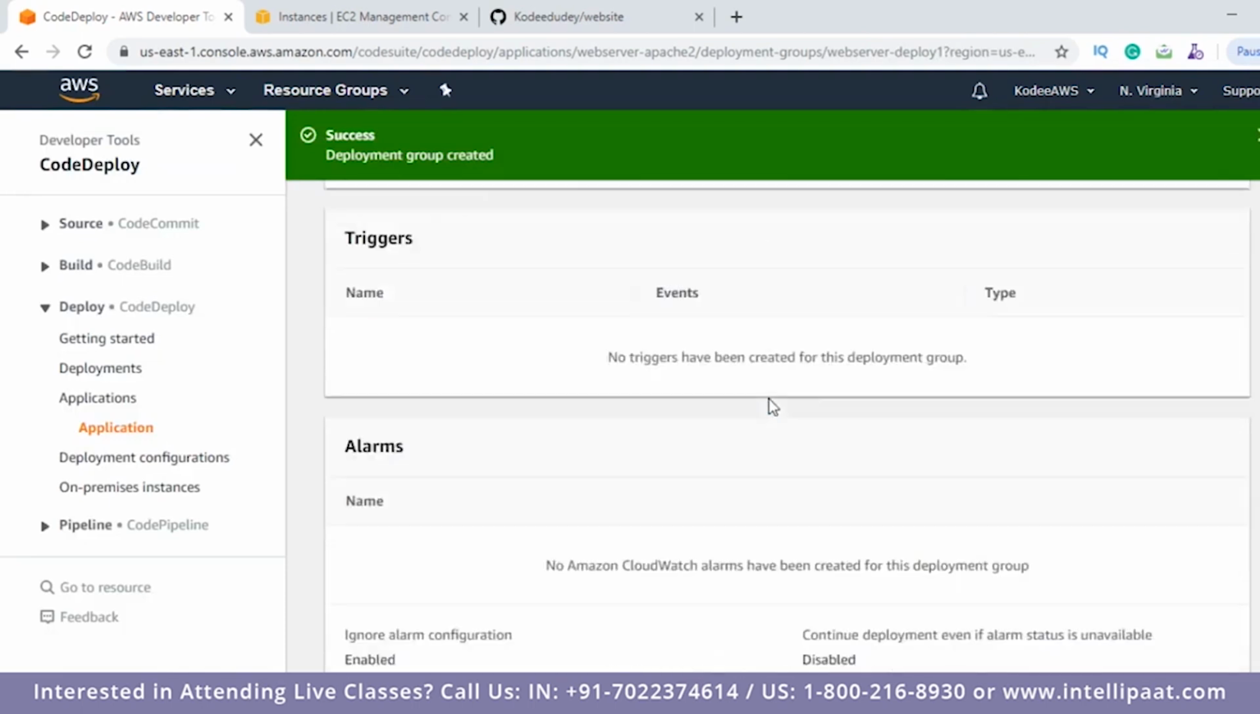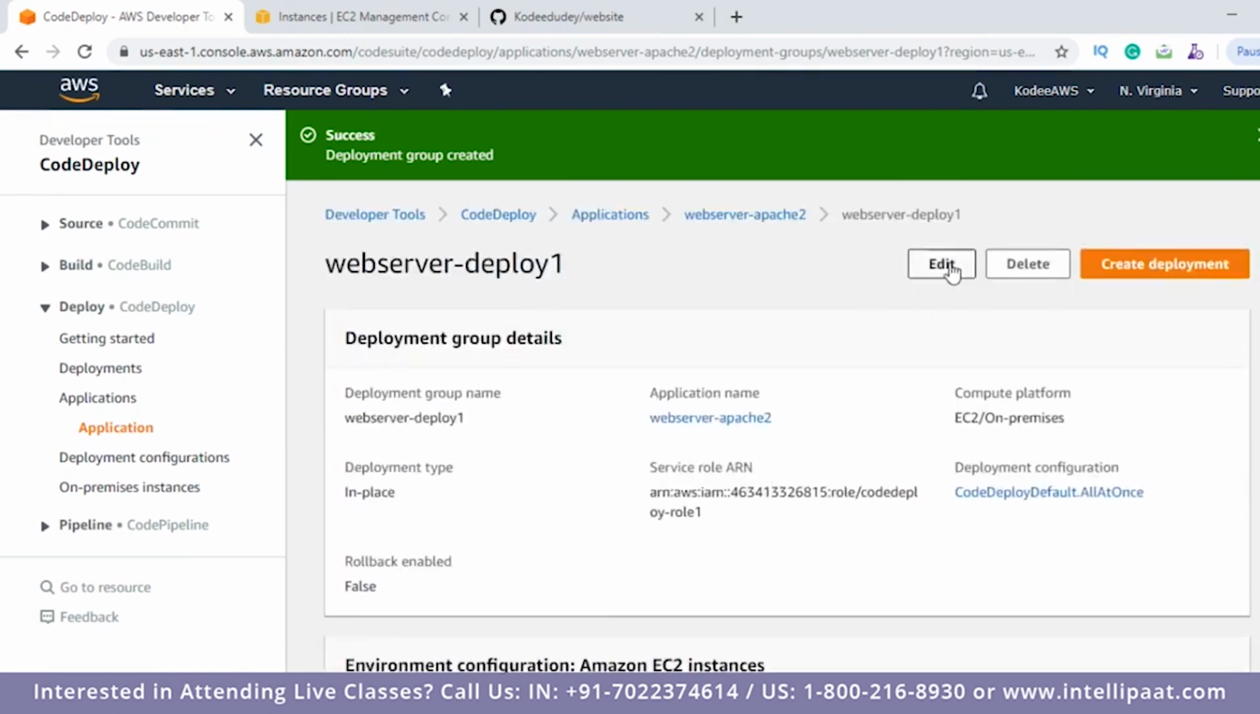Here you can see I have created my deployment group, and there is also an edit option. You can edit it or delete it, or you can create a deployment from here. But I'm not going to create a deployment from here, guys. I'm going to create a pipeline which will do that for me automatically. If I create a deployment from here, every time I change my GitHub code or code in any repository, I'll have to come to CodeDeploy and click on the create deployment button. Instead of doing that, I can just create a pipeline which will do that automatically for me.